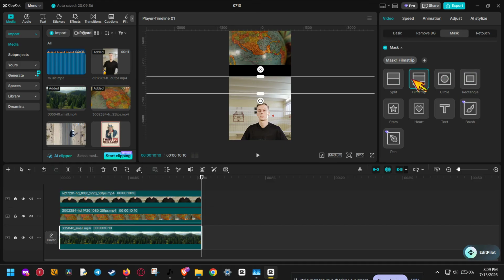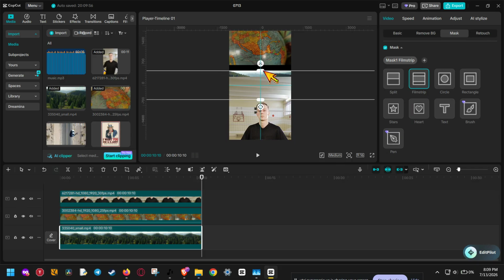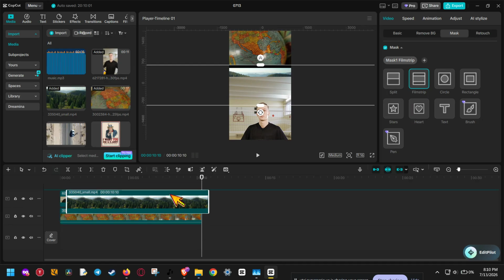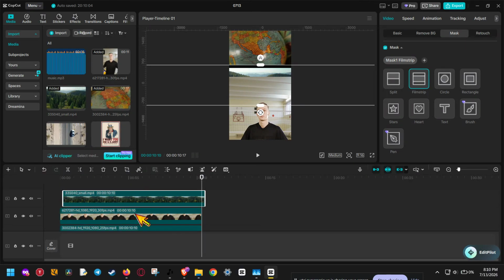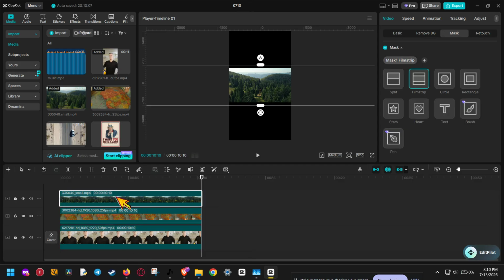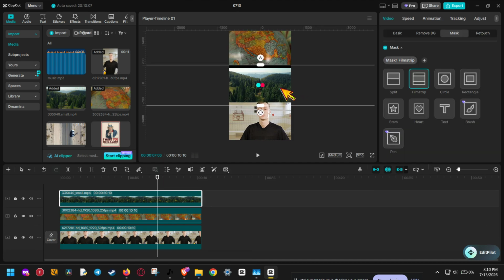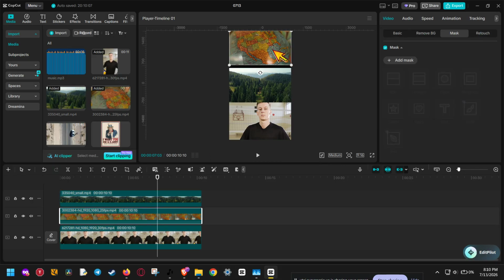After that, select your middle clip and do the same thing. Go back to Video, then Mask, choose Split again, and position the boundary so it fills the next third of the frame. The goal is to divide the screen evenly so each video gets its own section without overlapping too much. Then do the same thing for the 3rd clip if needed, making sure all 3 videos fit nicely into the collage layout. You can also adjust each clip individually if one needs to be moved slightly left, right, up or down for a cleaner fit.